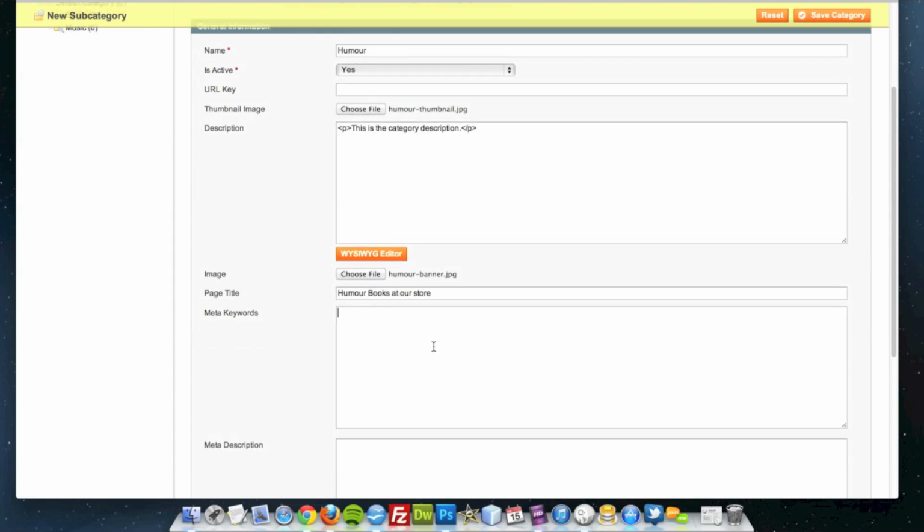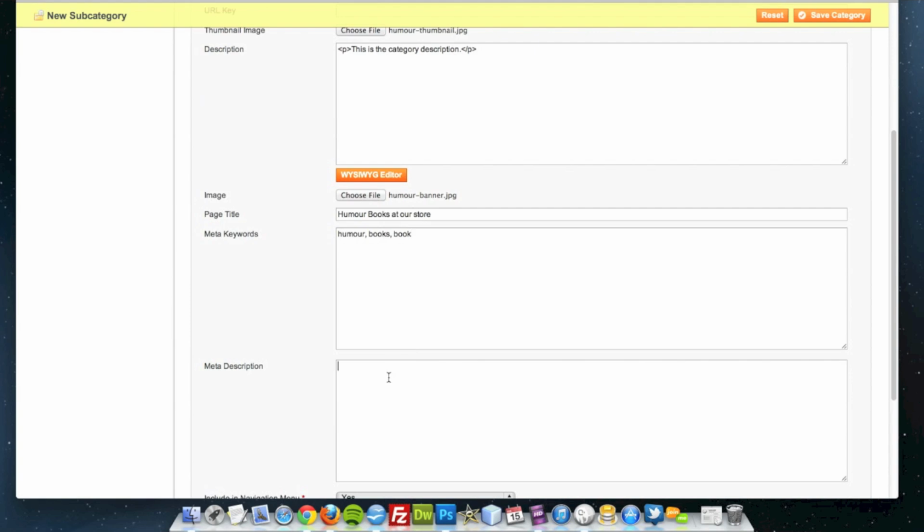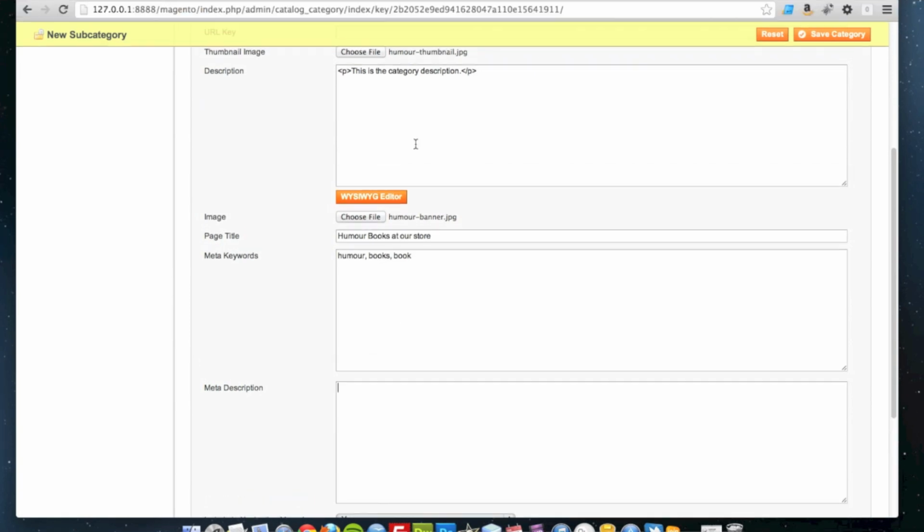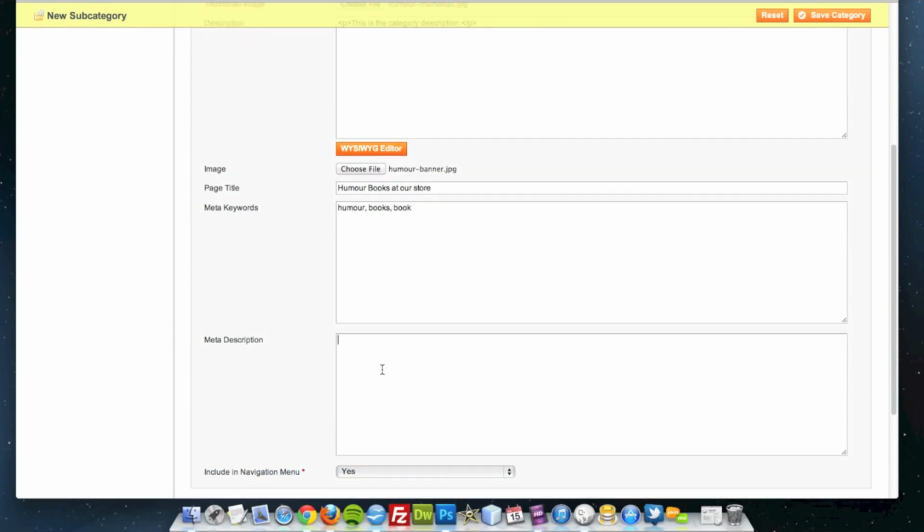Keywords, so not absolutely vital that you do this anymore, but I'm going to say humor and books, I'm going to comma separate them. And then in the meta description, it's a good idea to fill this in as well. So kept below 150 characters normally. I'm just going to go with, this is the meta description.